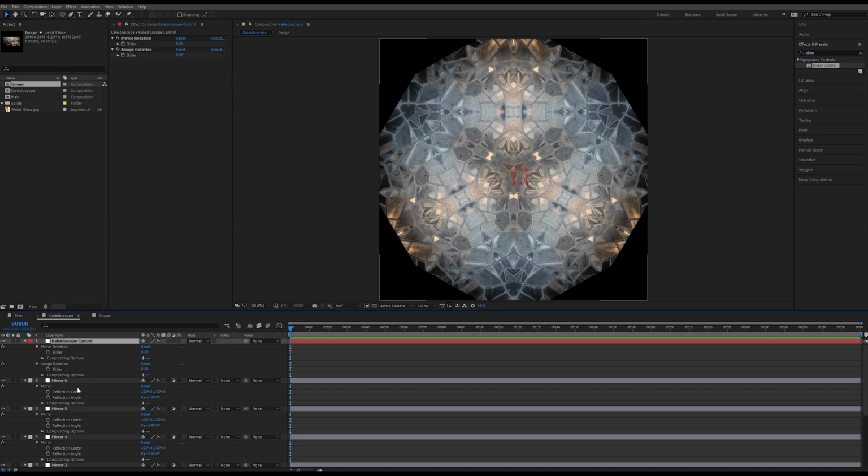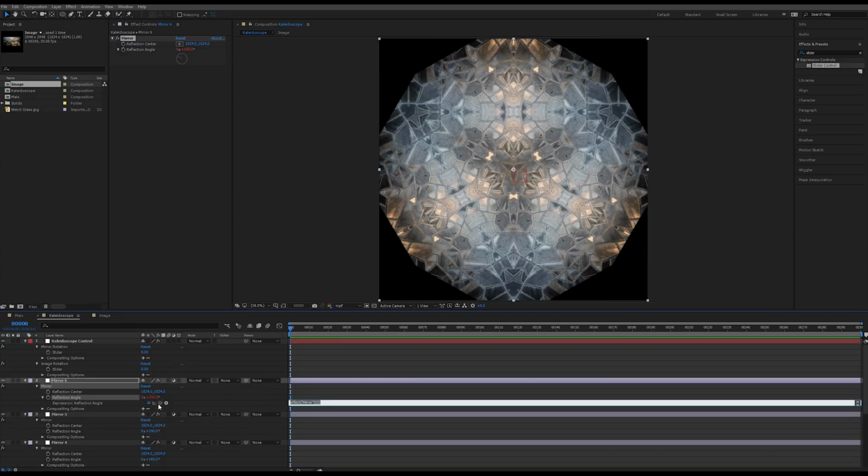What we want to do first for our mirror rotation is attach all of our reflection angles to this slider. That allows us to rotate all of our mirrors together, which might give us some interesting animation or allow us to change what image appears on the first frame, for instance. So we hold down the Alt key and then click on where it says reflection angle. And notice how this goes red, and this is creating an expression for us. So we grab the pick whip and attach that to our mirror rotation slider.